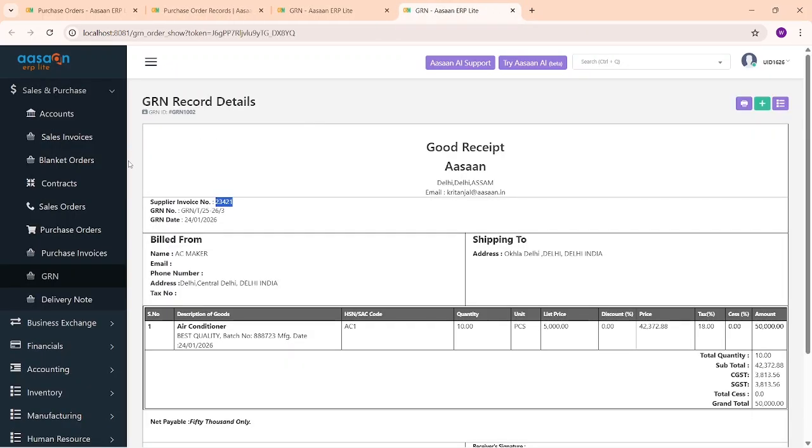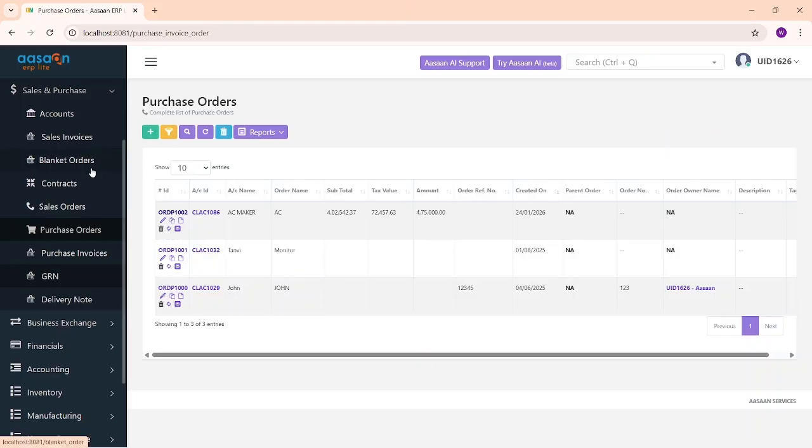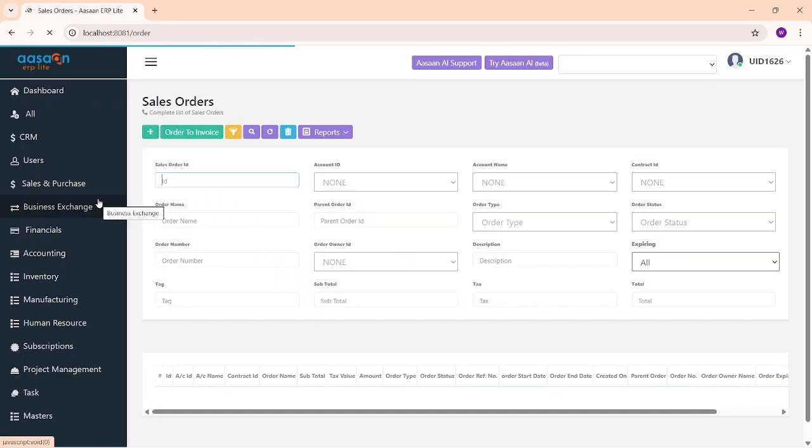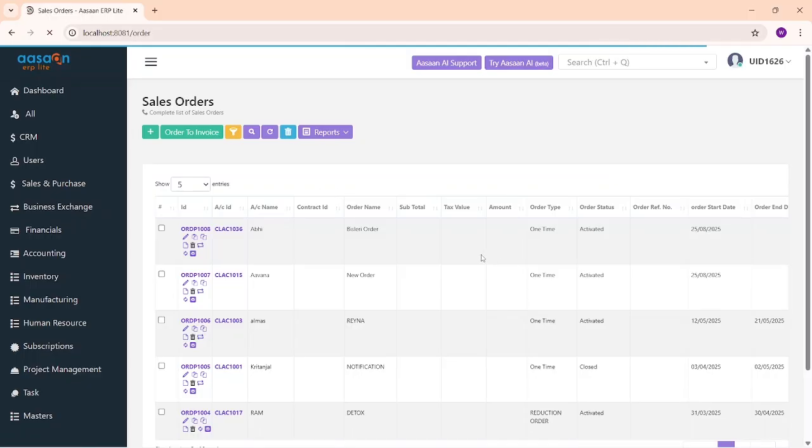Now similarly for selling, either you can create a sales order, then you proceed, or you can directly create a sales invoice. So if you create a sales order, normally the process is you create a sales order, then you create a delivery note, then you create a sales invoice. So let's create the sales order first. So we are in the sales order page. So here, as you can see, these are the sales order that I have created.